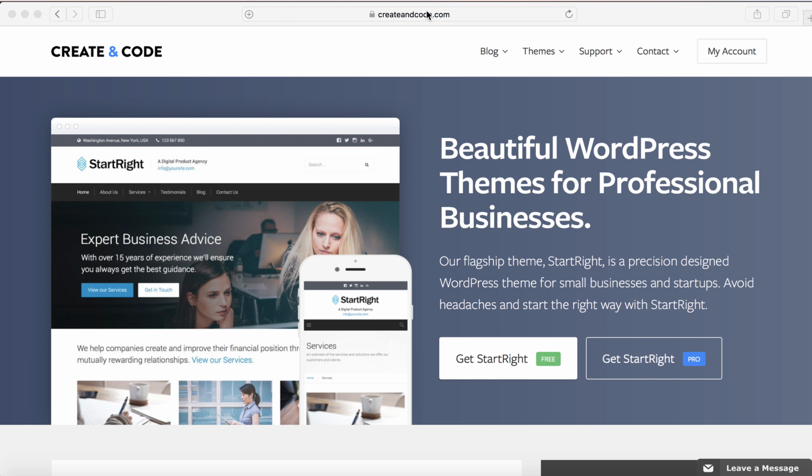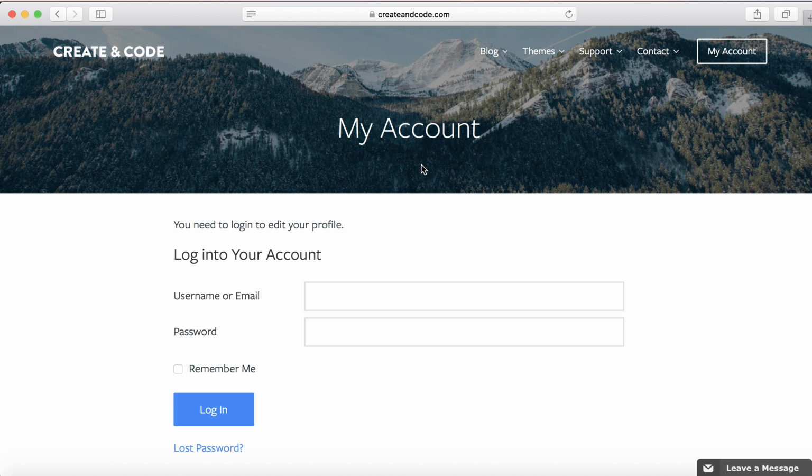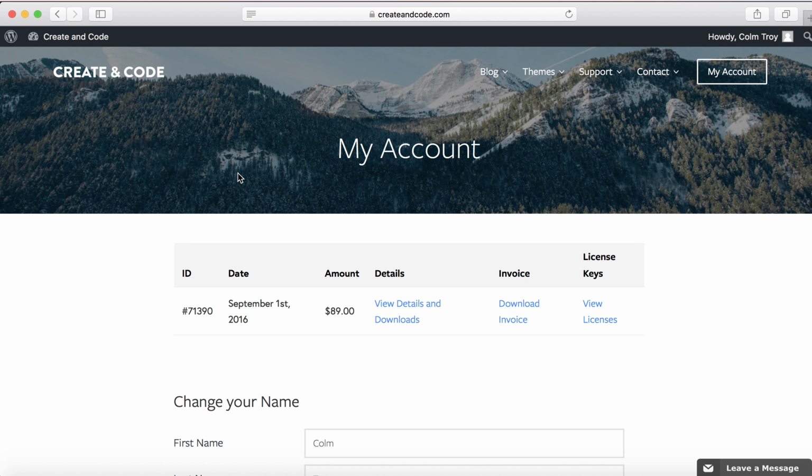So to get that, head over to creatingcode.com. Click into my account, and when you purchased StartRight Pro, you would have gotten a username and password, yet another username and password. And if you can remember what your username and password is, you'll be able to log in and you'll be brought to your account. So let's assume that you've got that much.